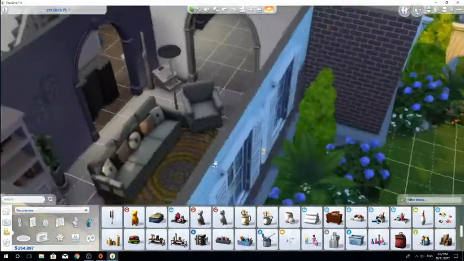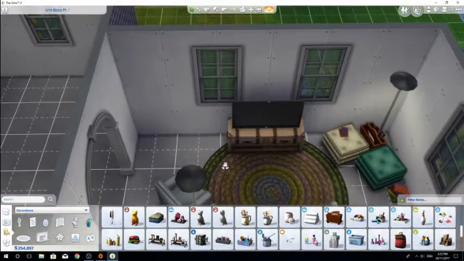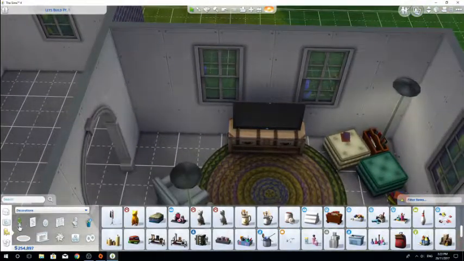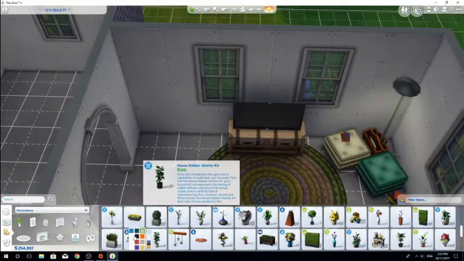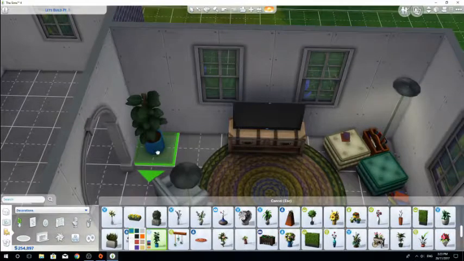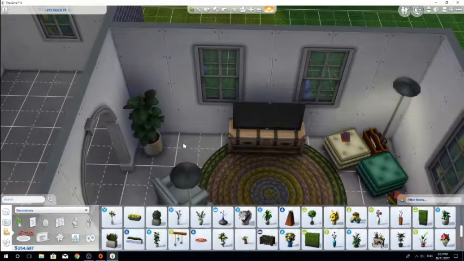But I try not to put two plants on the same wall. I don't know why, I just try not to do that. So I am going to put in another plant. This time I'm going to use this one here. Maybe in that color. And then I think we just need something there.